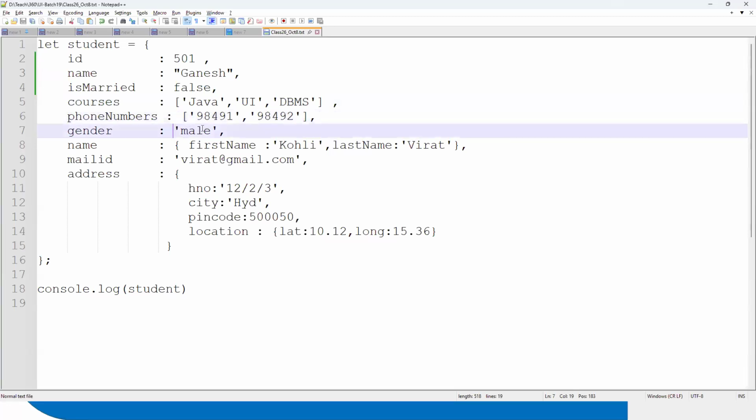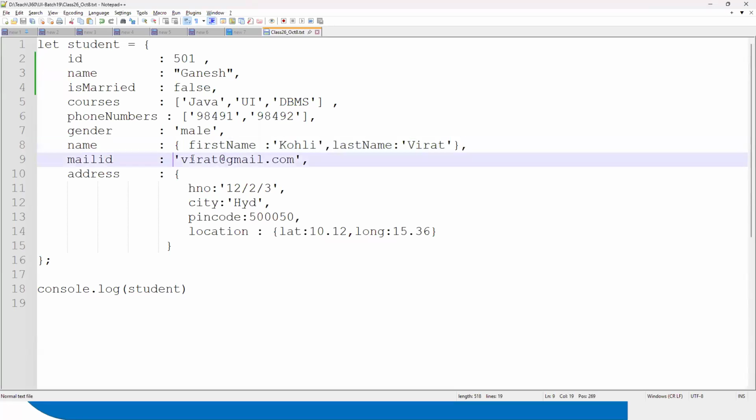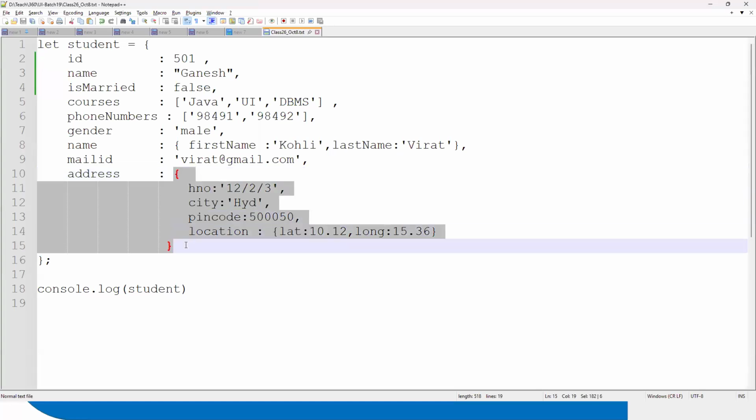Line number 9, Array. And line number 7, String. Sorry, line number 8, Object. An object can hold an object. And again, mail ID, String. And this line number 10, Object. So this is what we discussed as a nested object. So what I was saying is the next one: in an object, we can hold a function also.